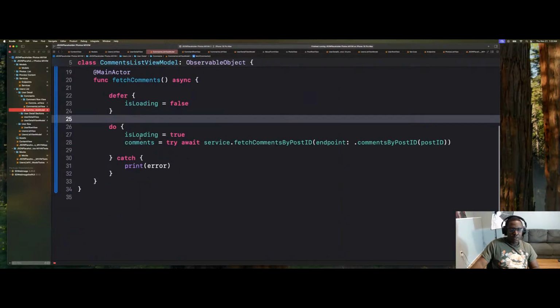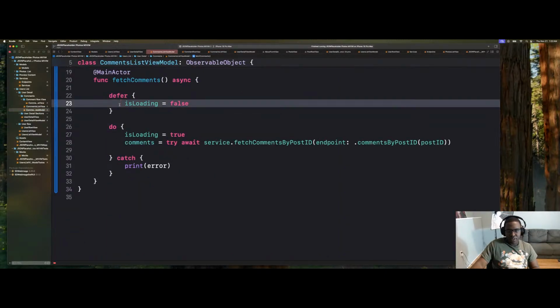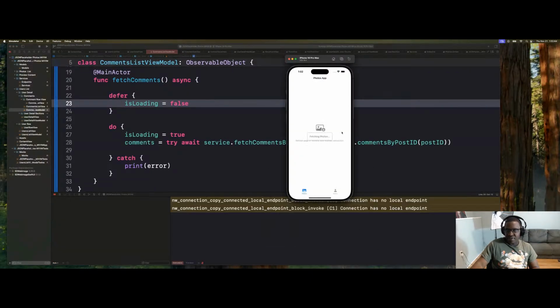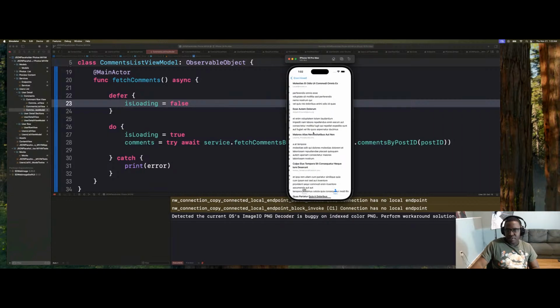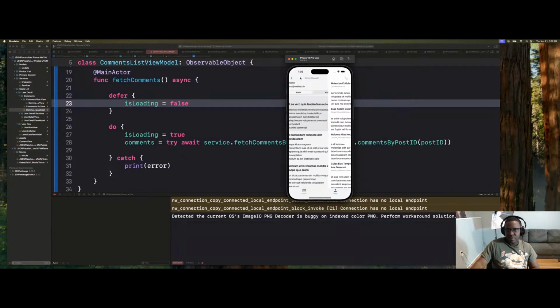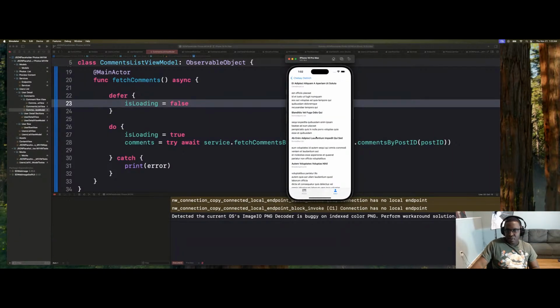Just to test it though, it's going to be really fast because the JSONPlaceholder API pretty much returns really fast, in a couple seconds. So you'll have to look at it real quick. When I go here, you're going to see it flash. Oh, that was way too fast. So let me try a different one. Yeah, a bit too fast.